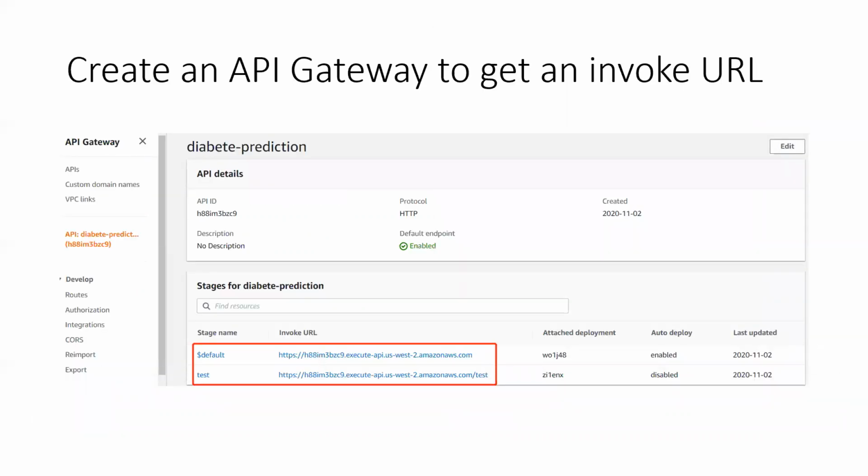And after that, I can use AWS API Gateway in order to get an invoke URL. As you can see, there's a newly created API Gateway, and there are 2 URLs for my purpose. So here in the red box, I'm going to use the second one, which is for test purposes.